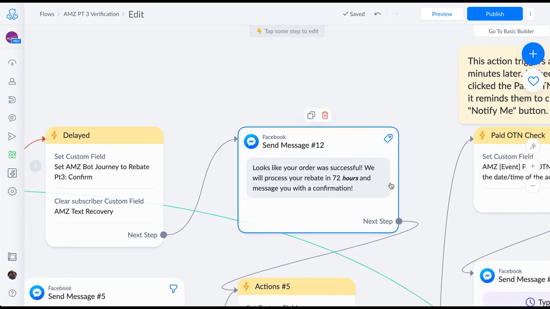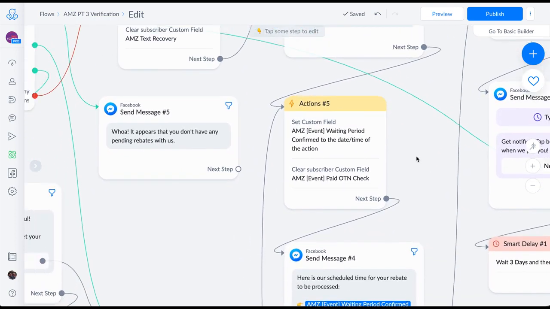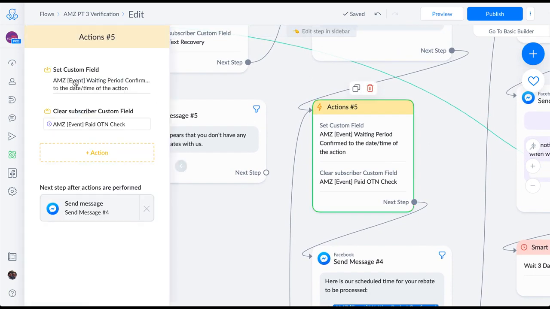This is where you're going to put in how many hours you're going to pay them. So if it's rebates in 48 hours, you'll put 48 hours. If it's a rebate in 6 days, you'll put rebate in 6 days. Pretty much get the idea. So after that, we have this action. This is another action that you have to set up based on when you're paying people, right? So here we have this action.